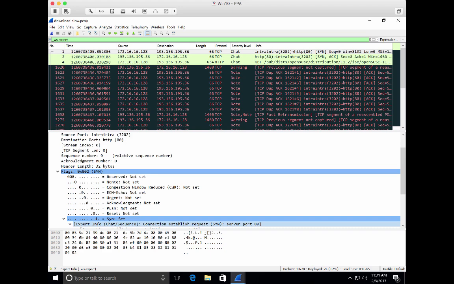So play around with expert info, see what you can learn about it, open some different packet captures, the ones I provided, or get some of your own, and see what expert info can provide you, especially in relation to TCP. And we'll revisit this as we continue on.